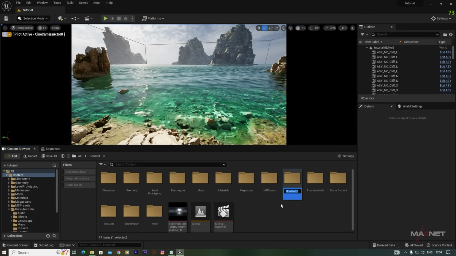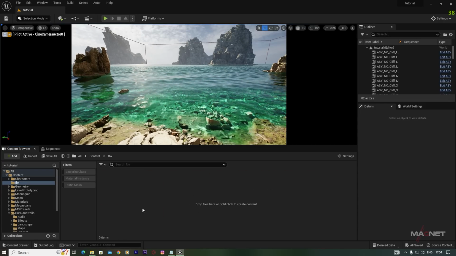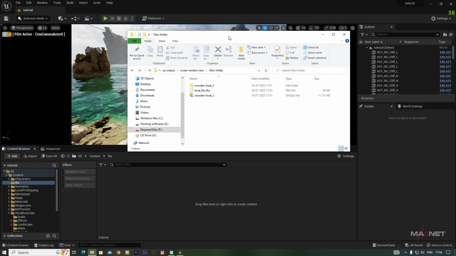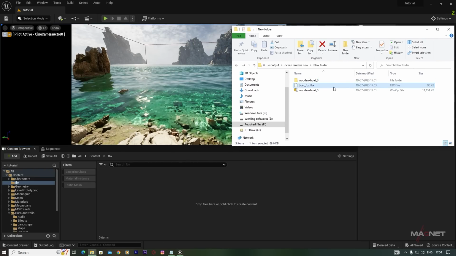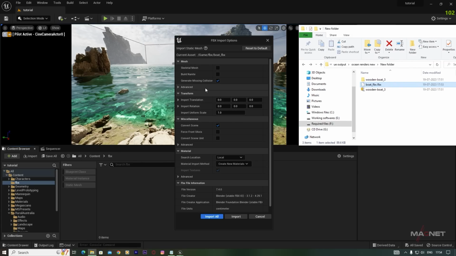In order to import the boat FBX model into here, first we're going to create a new folder here, and we name this FBX. Then you open this folder, and here is this FBX file that we just exported from Blender. Just click and drag and drop it here.